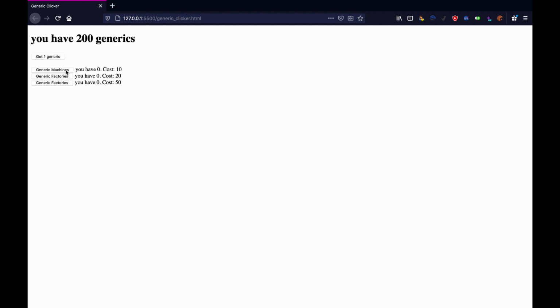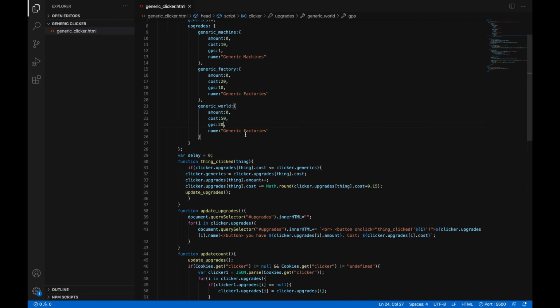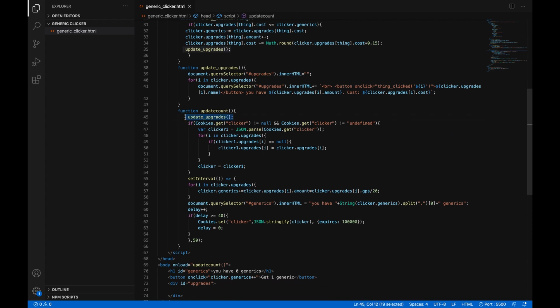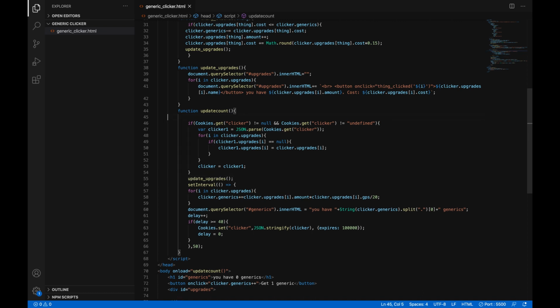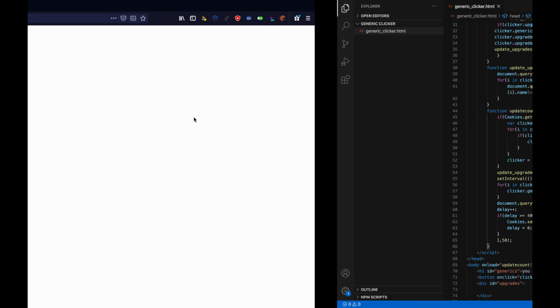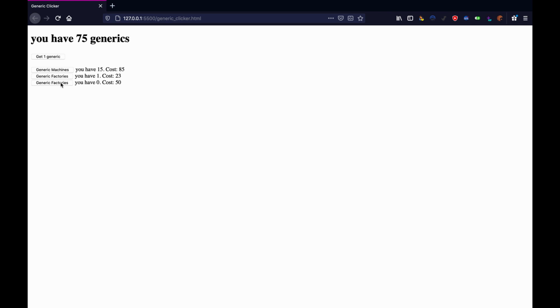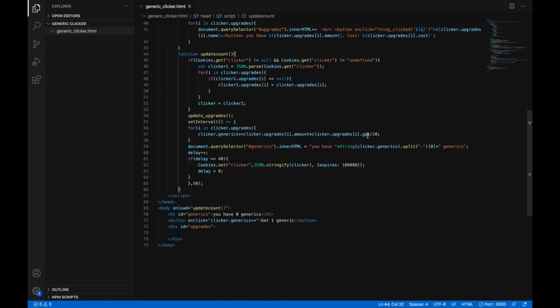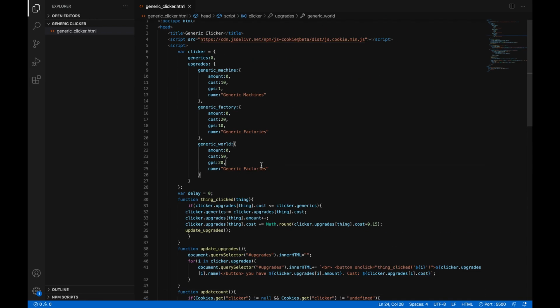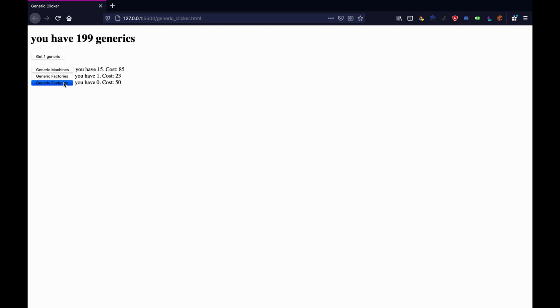Well, not really. There's another thing we need to change, another issue. Update upgrades. Delete that. Should be right here after we check the cookies. That way, we get our stuff. And then generic factories, generic worlds are still called generic factories, so let's call them generic worlds. And now, because of the name change, but anyway, generic worlds, we can get a whole load of these.